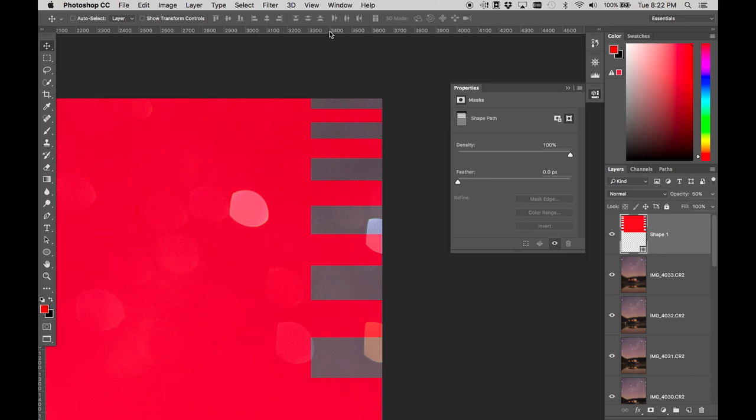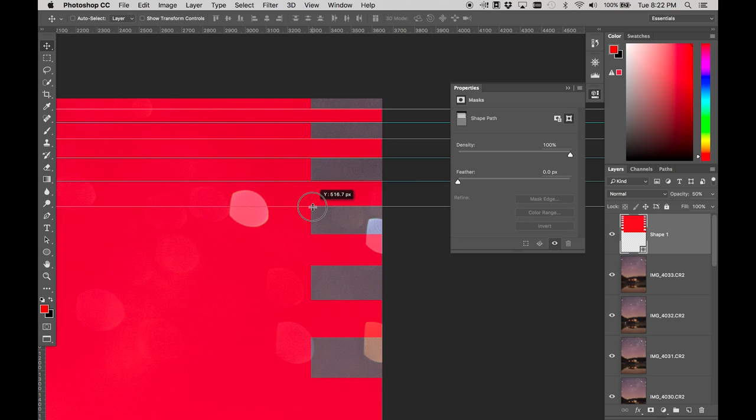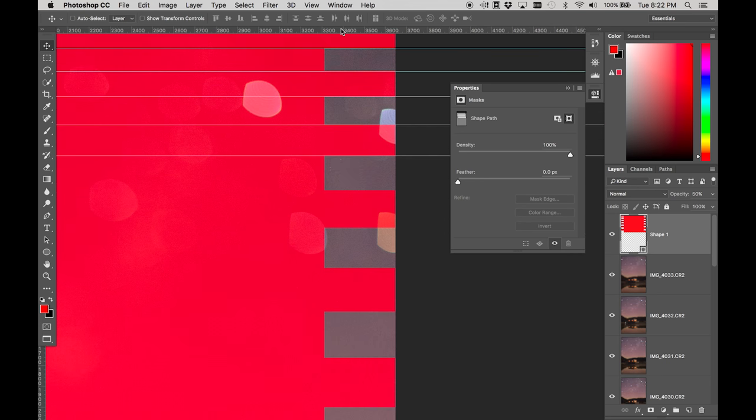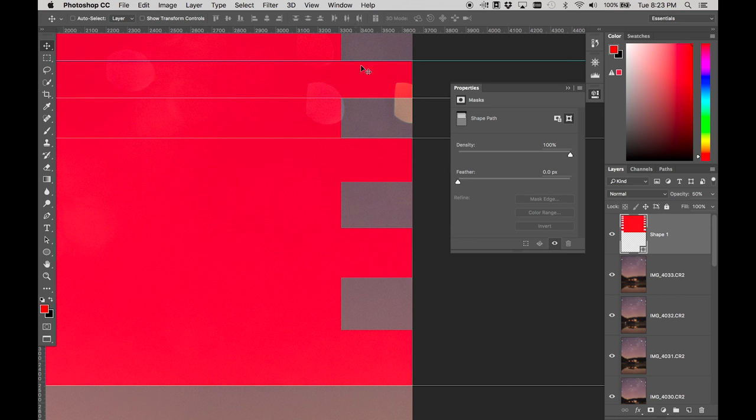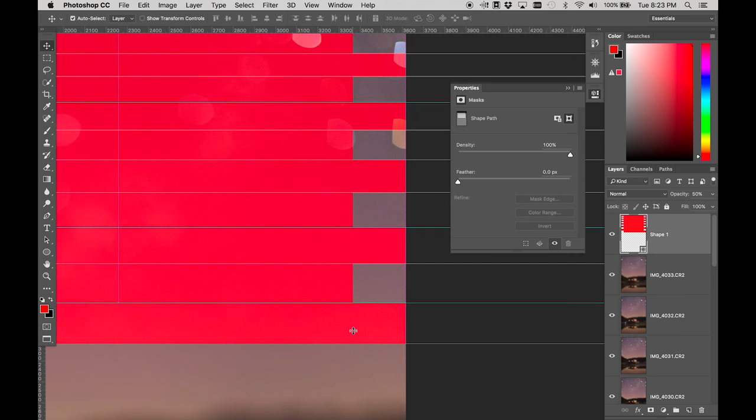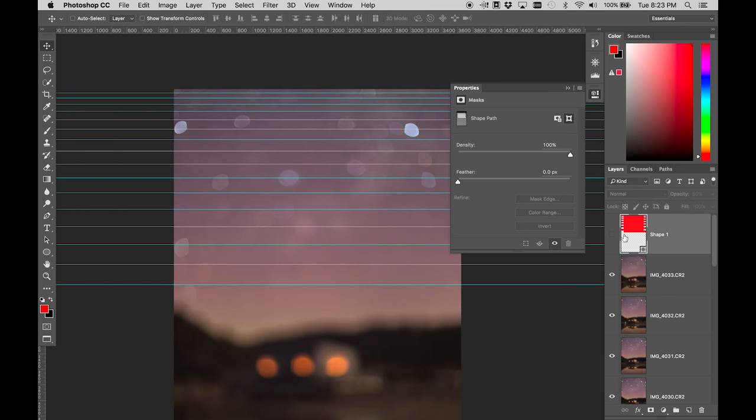Then just create some guides. Command R or Control R on a PC will toggle the rulers. Just click and drag until you get to the point where you want it. Doesn't have to be perfect. Now there are a lot quicker and easier ways to do this, but this sort of system works really well. There we go, so we've got our guides in. I'm going to hide that.